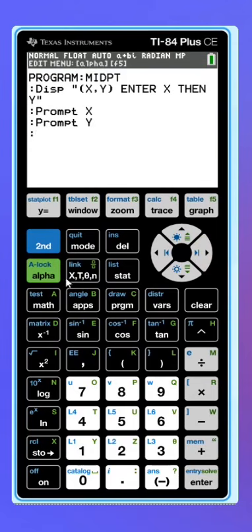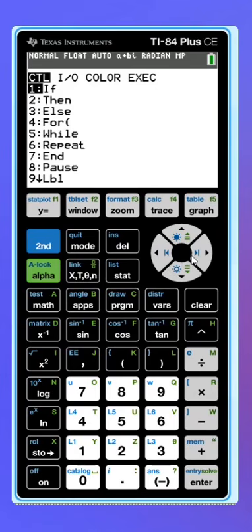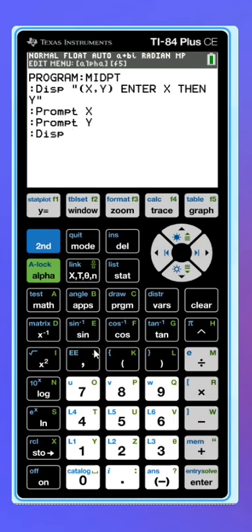Y. Now we're going to display second, program. I'm ahead of myself. I need to display first. I'll do alpha lock. Second point.